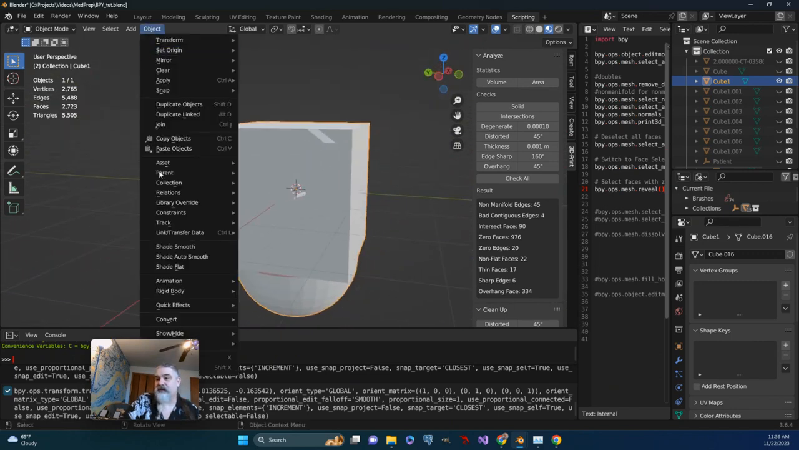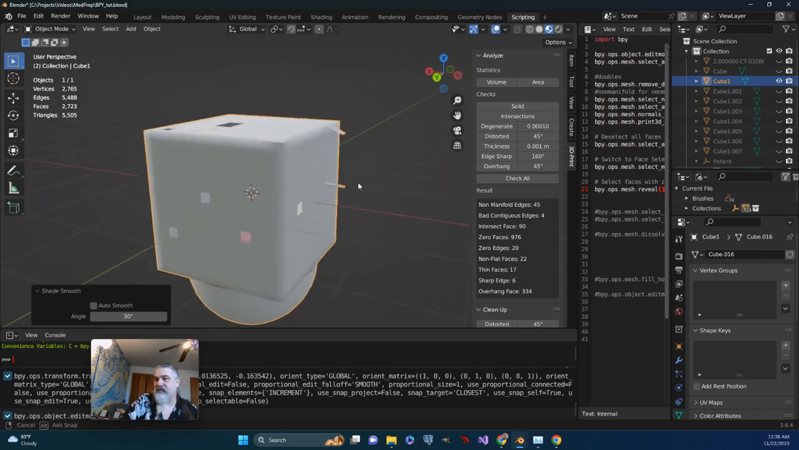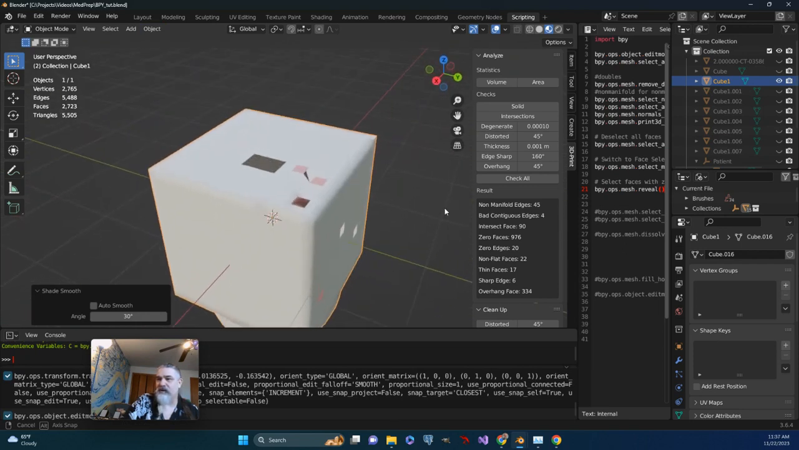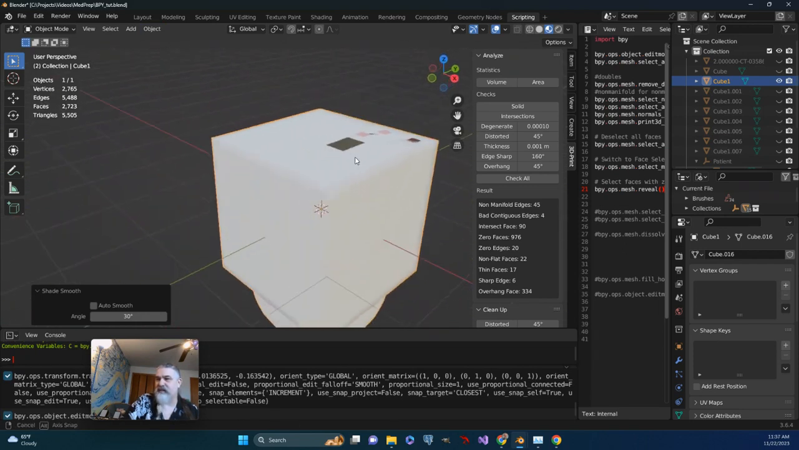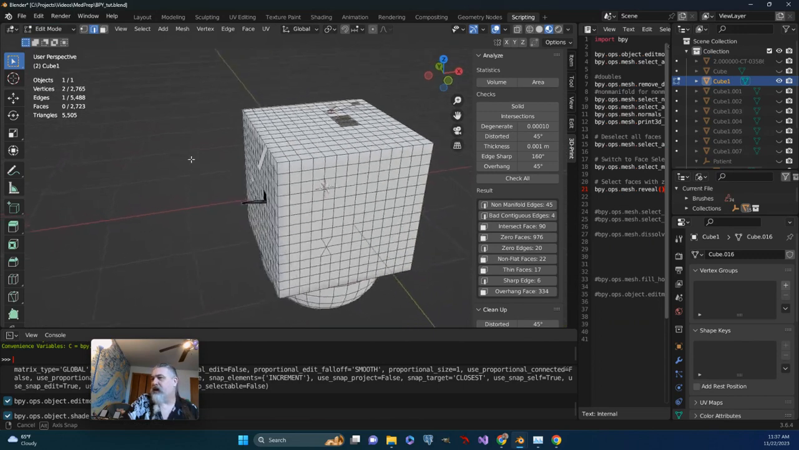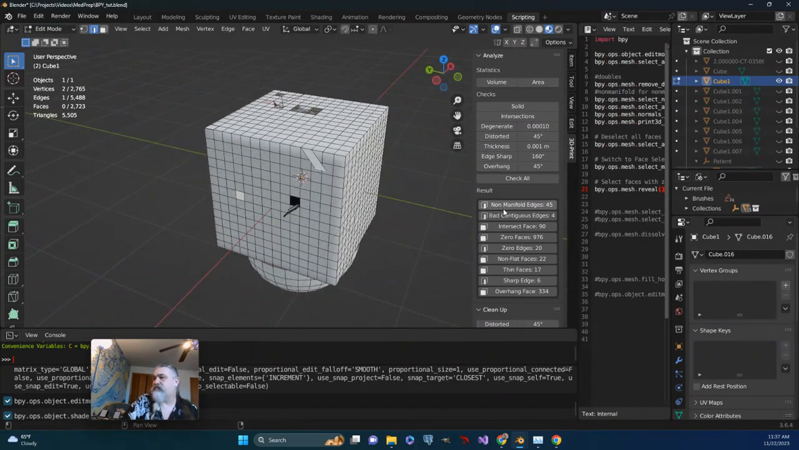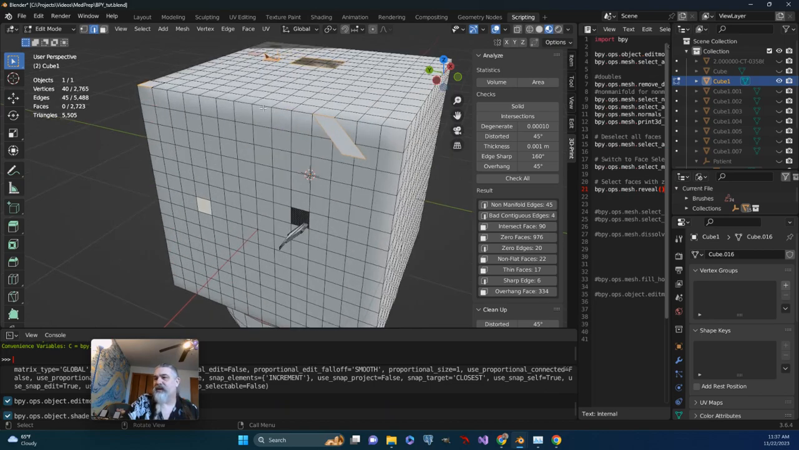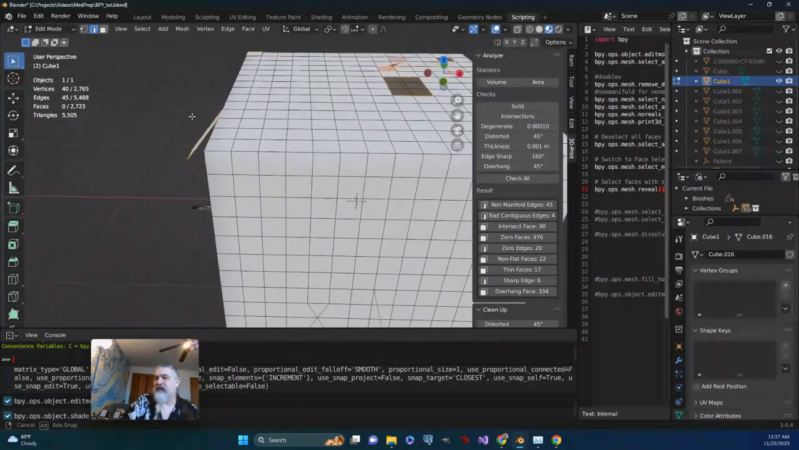Another thing sometimes that I'll do is I will shade smooth, and sometimes that'll make some things even more apparent as far as being able to see problems. But anyway, if we are in edit mode and we click on non-manifold edges, we can see that there's some issues that are selected, some that are going on.